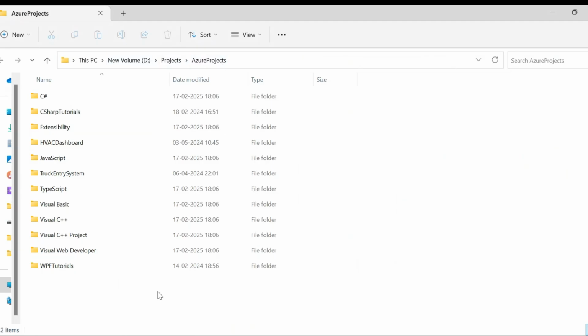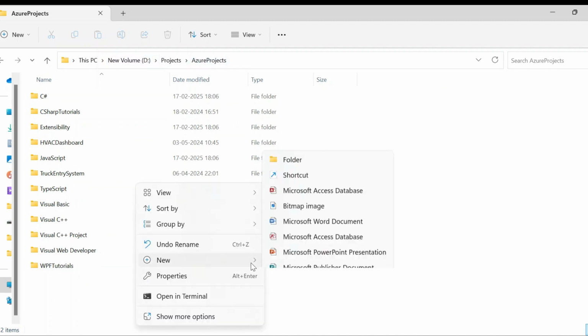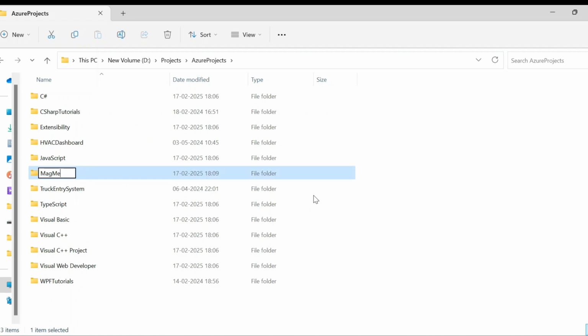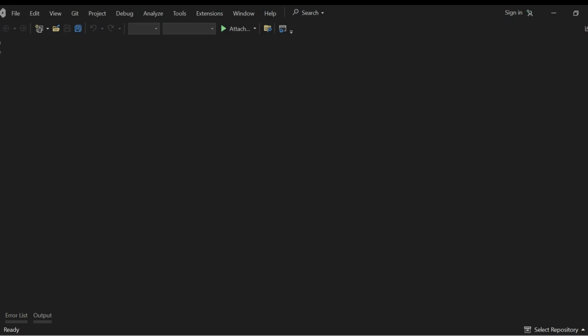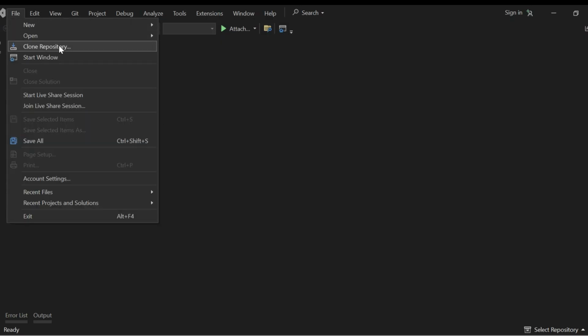So here is my folder structure, which is created for the development of the projects. Here I'll create a new folder as Mac Media Player project. So this is the Mac Media Player project I have created here, and the same path I'll be utilizing for cloning this repository as a new project repository.